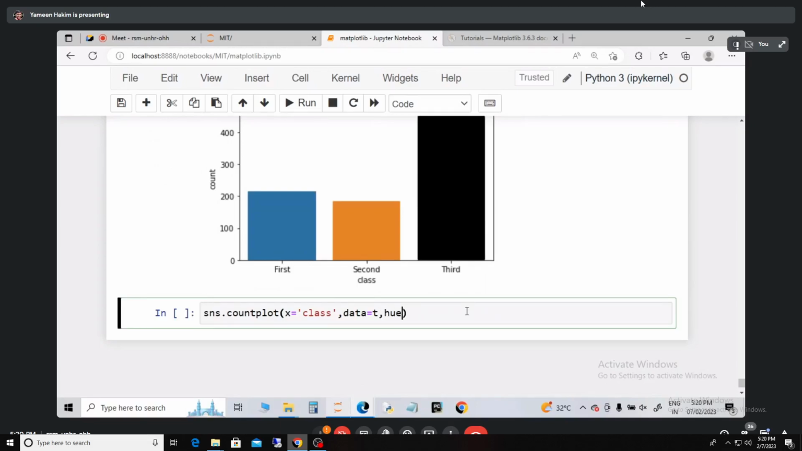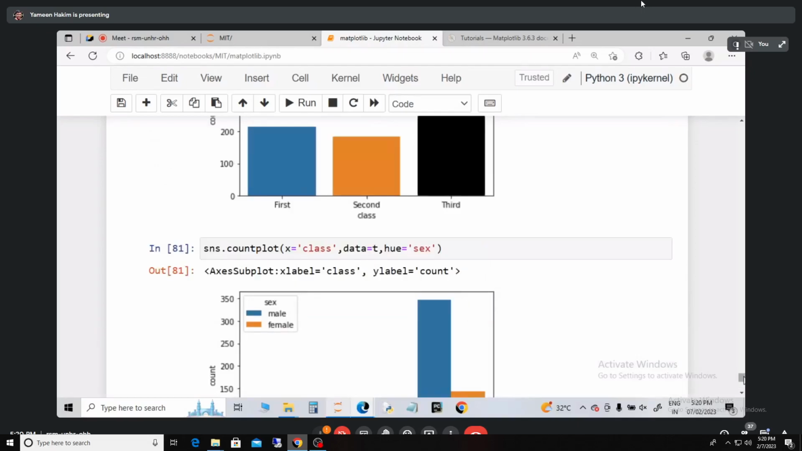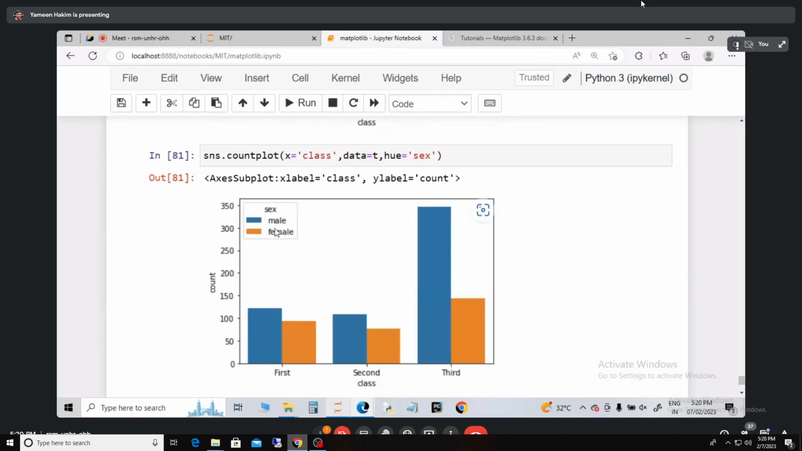You need to use hue, which is an argument inside a count plot, and I'll supply here the sex column. So guys, now with respect to male and female, you'll get your answer. And again, the shocking thing is in third class category, more male passengers as compared to any other category we have. And this is a very different analysis we can observe.